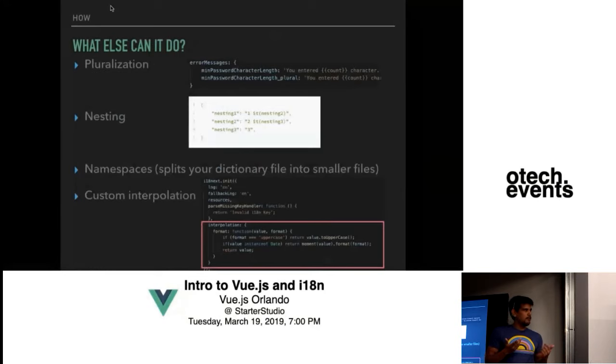It handles pluralization, which I think is really awesome, because I'm sure as developers we've encountered, if the count is greater than 1, then you throw an S at the end of a word, otherwise you don't. This handles that for you by reading that interpolated value that you're passing in.